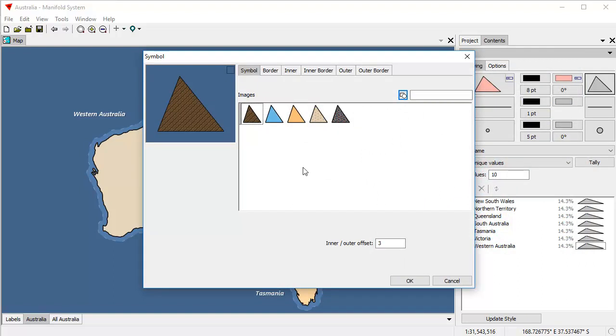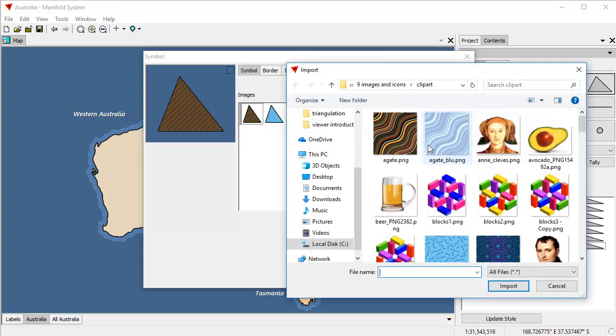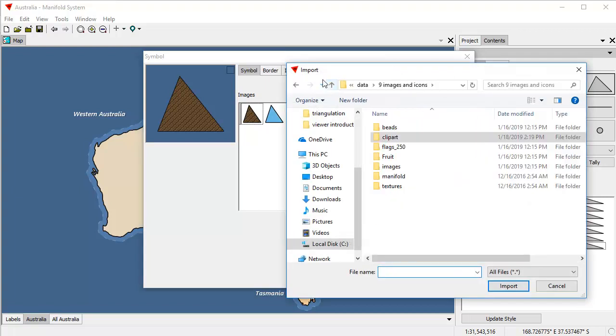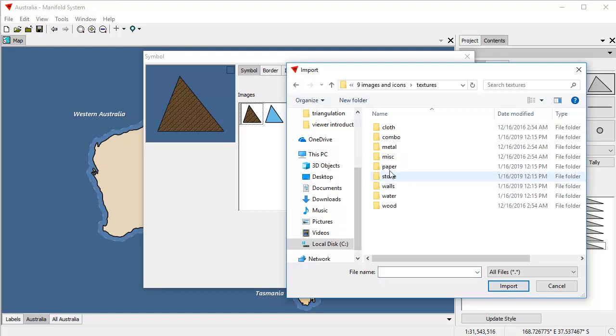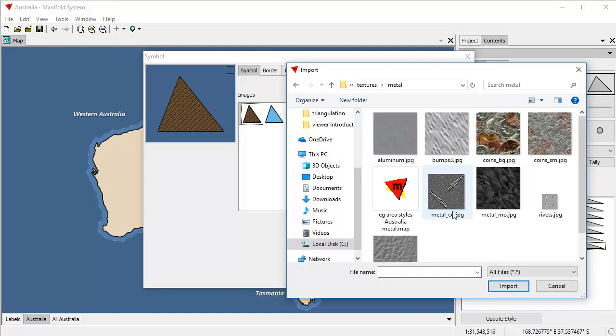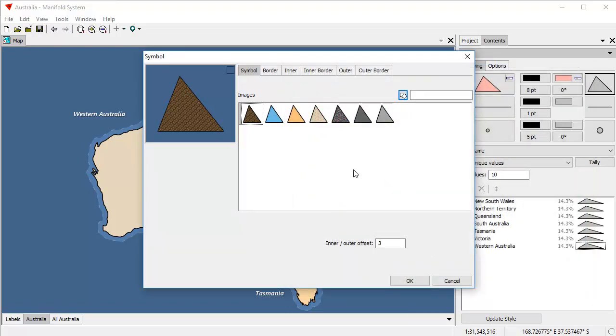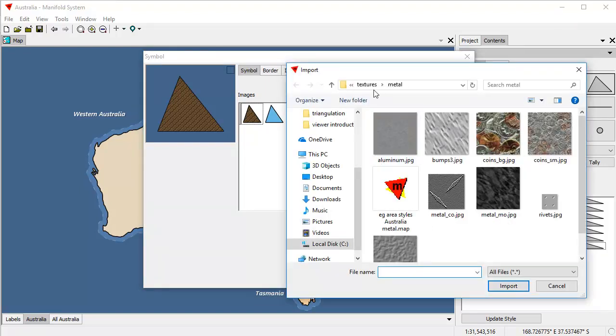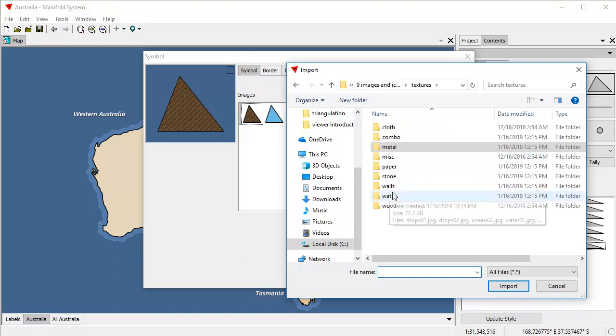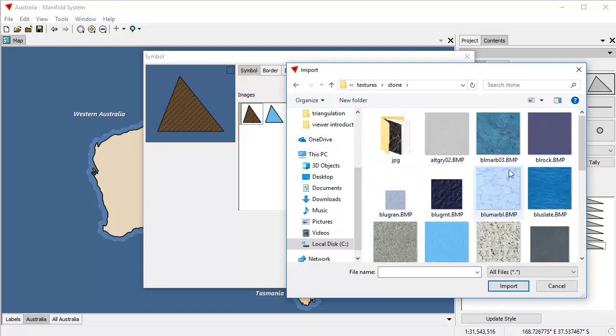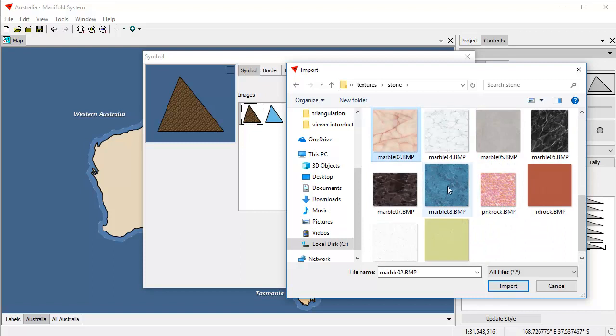If we want to get additional images from a different folder, we can always right click on this pane and click add. And then here we'll go to the textures, and we'll go to metal, and let's choose this one and that one. Click import, and how about some stone textures too? So click add, and in the textures folder, I'm going to go here to stone, and let's get this. There's a marble texture. It looks pretty cool. And here's another marble, and there's another marble.